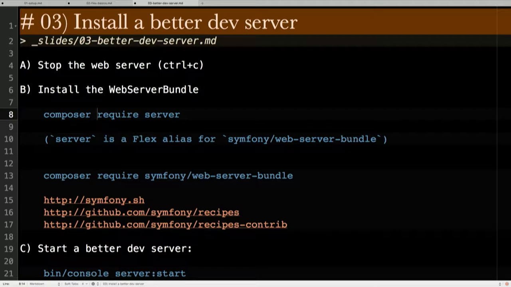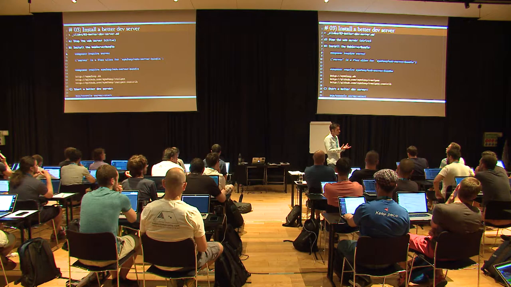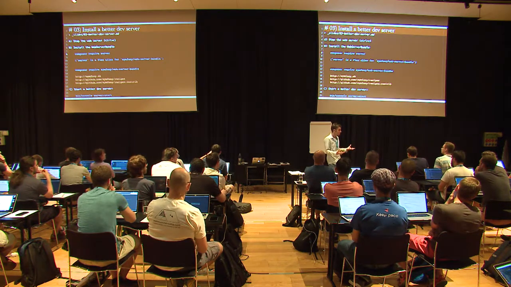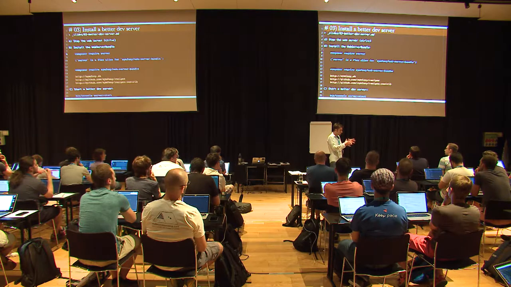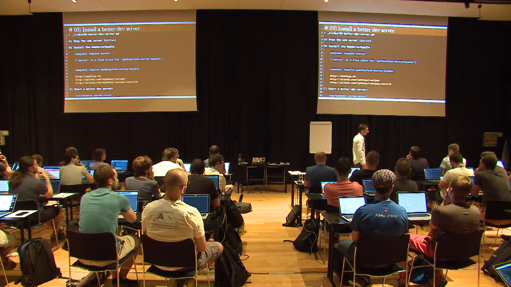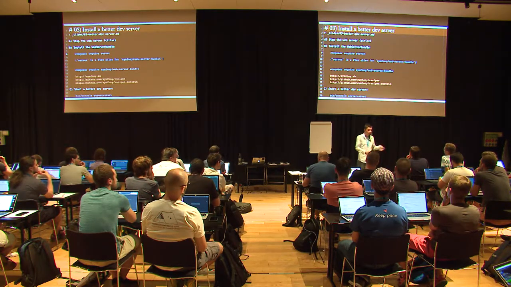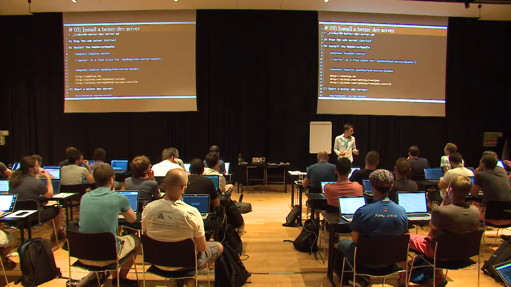There's not going to be a collision of namespaces because real Composer packages have to be something slash something, and the aliases are always just the short thing. But it's not obvious, and on purpose, it's not obvious that there's Flex going on behind the scenes.